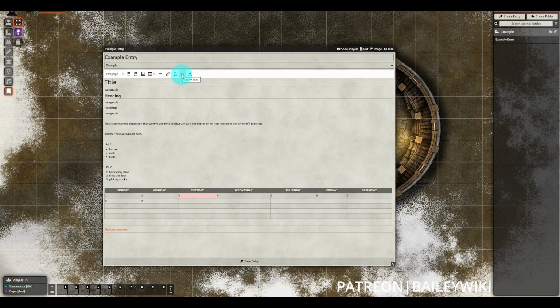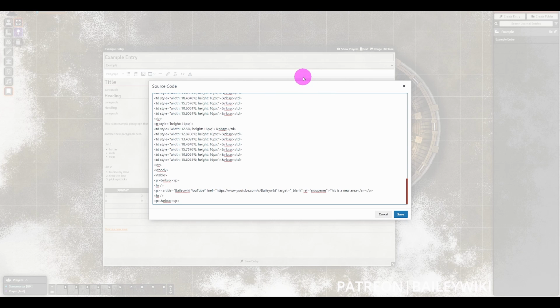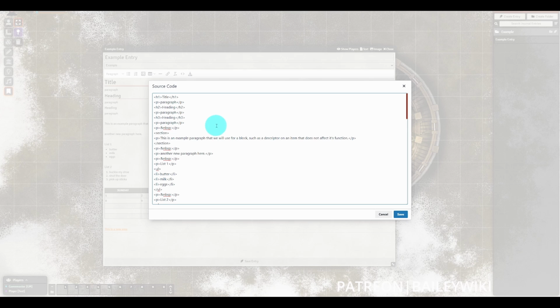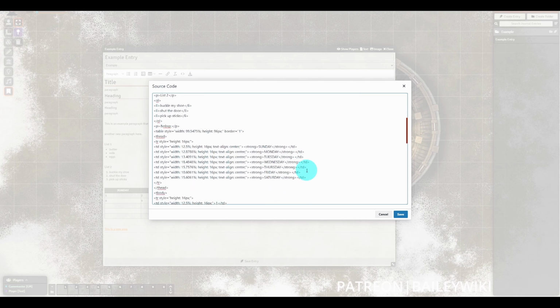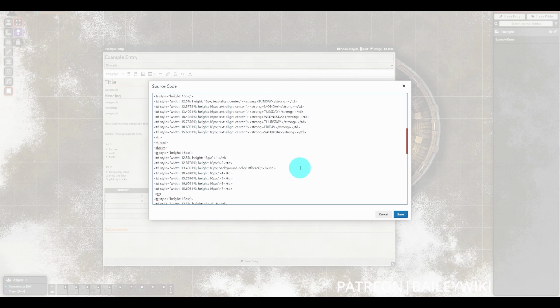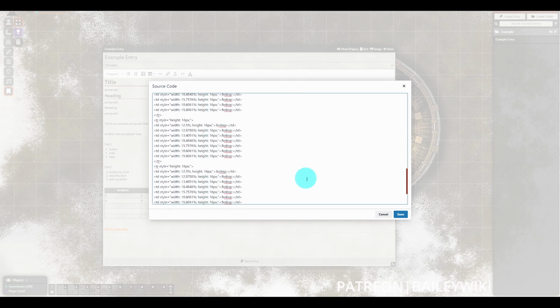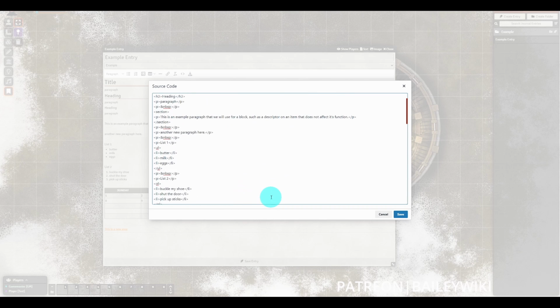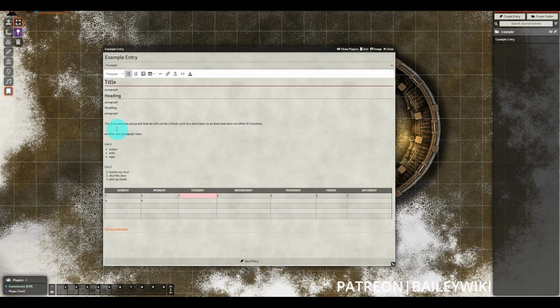We can also go into the source code option. And if you're familiar with HTML and CSS, this is going to look pretty familiar to you. We have our heading tags and paragraph tags, and this is where you can customize things further if you know a little bit of HTML or CSS. This is the area where if you have the HTML and CSS background, you can really customize things. You can tweak all of your table styles, etc. You can add custom styling to different parts of your journal entry. Note that some of those stylings might get overwritten because of Foundry's base formatting.